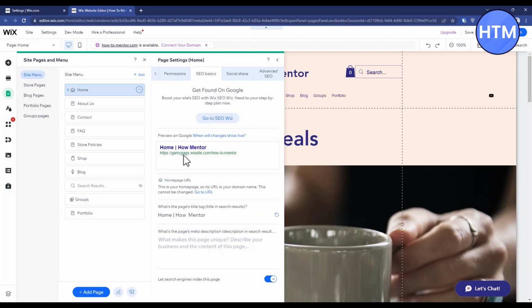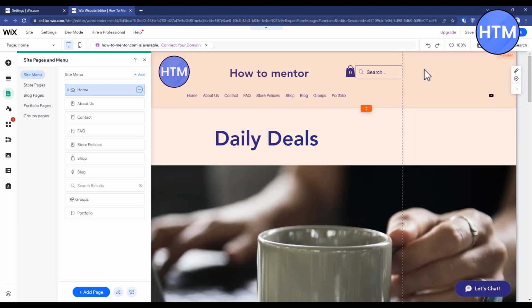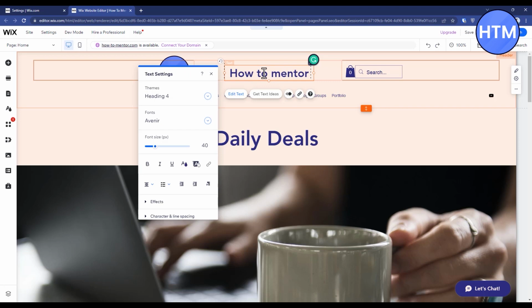Now over there you can change the name for the URL as well, and after that you can change the name that is shown on your website as well, just by double clicking on the text, and after that just simply edit whatever you want to edit in the name.